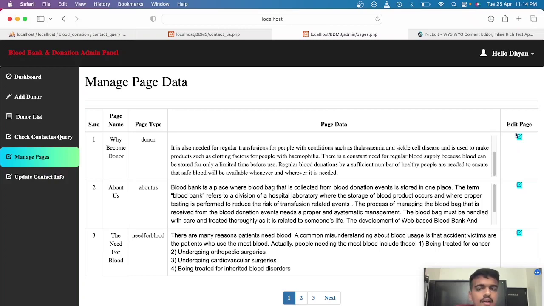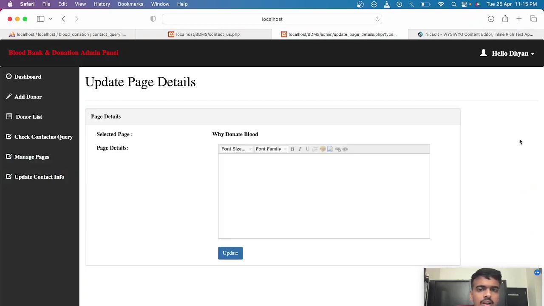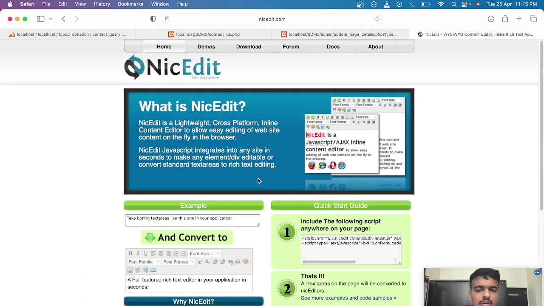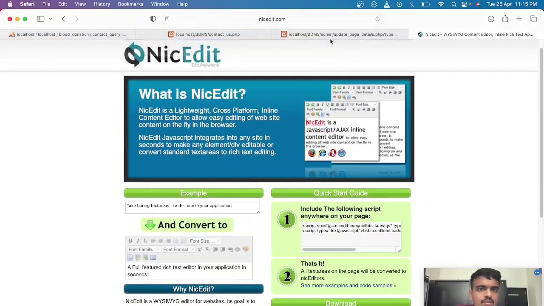In it we display the content which has been already uploaded to the website. To edit it, we click on this button. As soon as we click on it, another page, update page details, appears, and we have created a dialog box here using niceedit.js, which is available freely on its website.